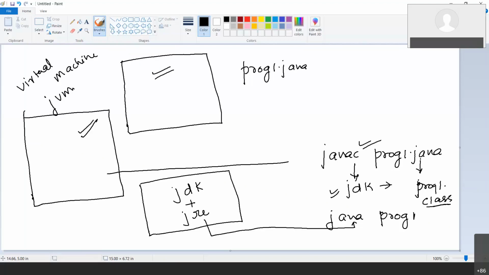This is actually called bytecode, the .class file. Now how do I execute this .class file? You execute it by saying java program1. The javac and java programs are there in this folder, C: Program Files, JDK15, bin folder. All these programs are there. So when you do this, it will compile it and create a class file, and when you do java program1, what will happen is it will create something called a virtual.